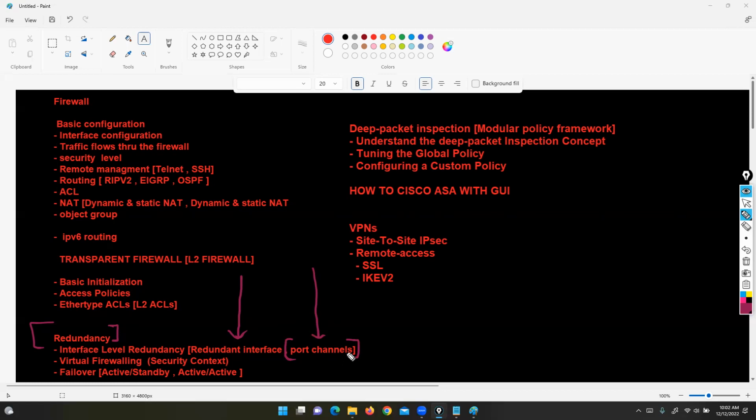How to work with a redundant interface, how to configure it on Cisco ASA, and how to configure the port channel option. We can discuss the interface level redundancy concept. After that, you can go on to the virtual firewall system.